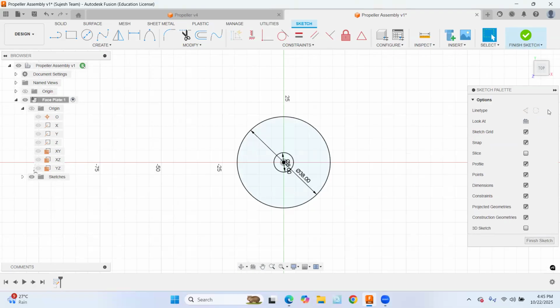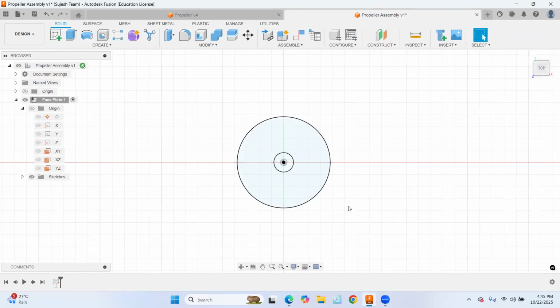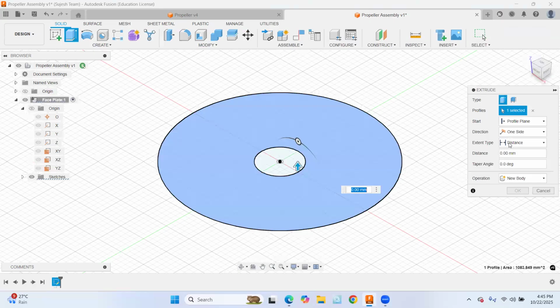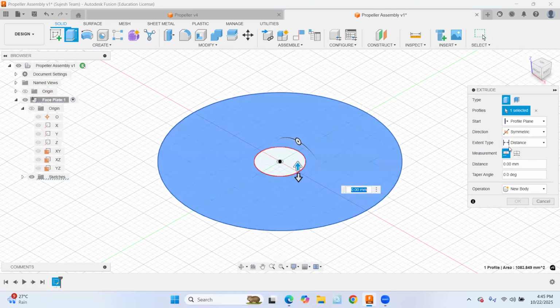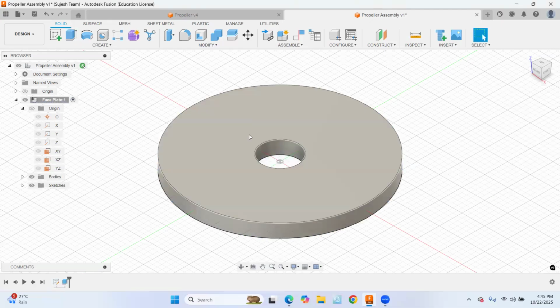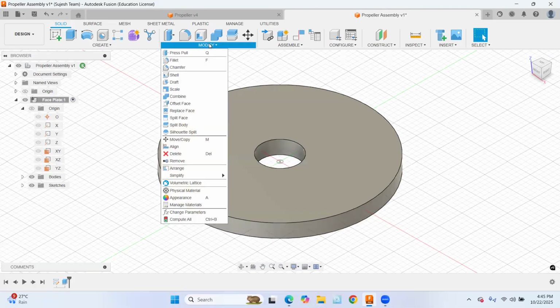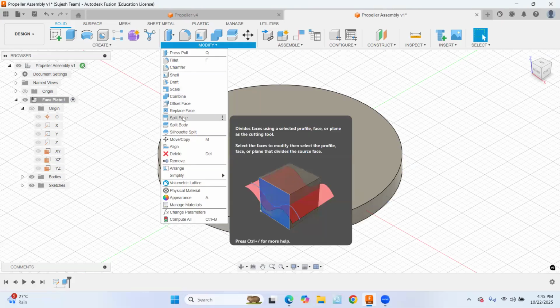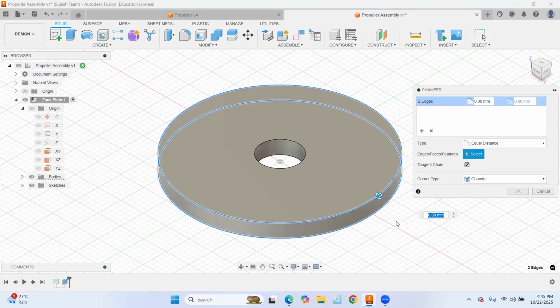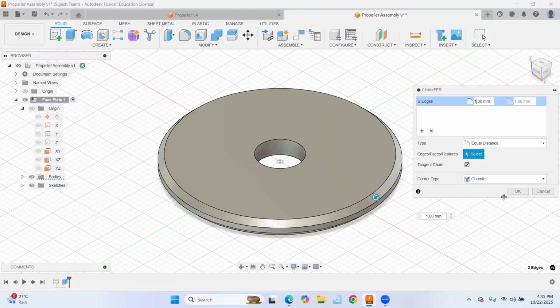Next, extrude it to 3 mm. Extrude. This is extrude. Only this one. Extrude it to 3 mm. You can make it in symmetric. Whole length 3 mm. Then you can go to modify and use chamfer. Chamfer for outer edge. So we have two outer edges. Use 1 mm chamfer. Okay, done.